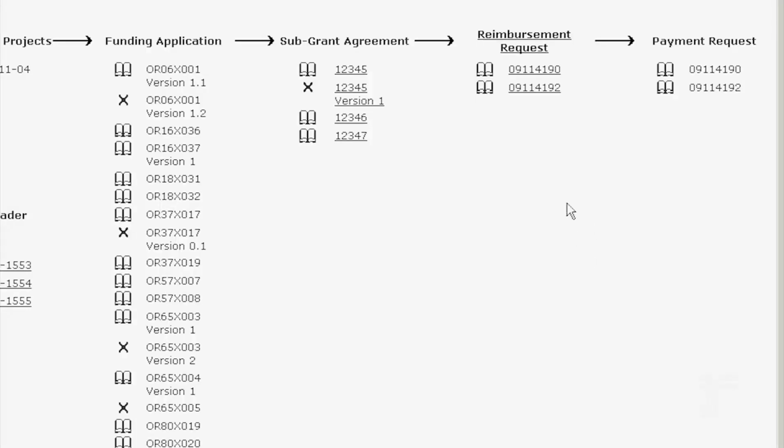So, while I'm on the screen, I wanted to talk about something. Remember I said that reimbursement requests and payment requests share the same number? And as you can see, that's what's happening here. I'll talk about this tomorrow too, but if you create a reimbursement request and finish it completely, you're going to see the little open book, meaning it's done. OPTIS automatically generates the corresponding payment request.